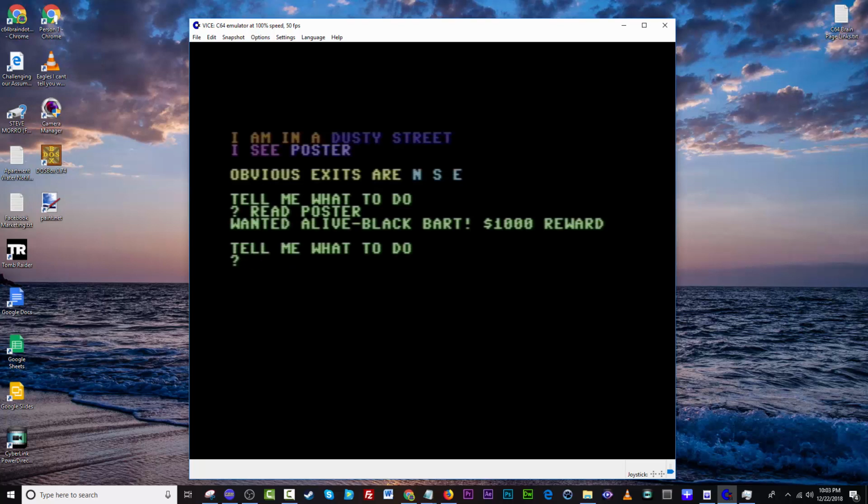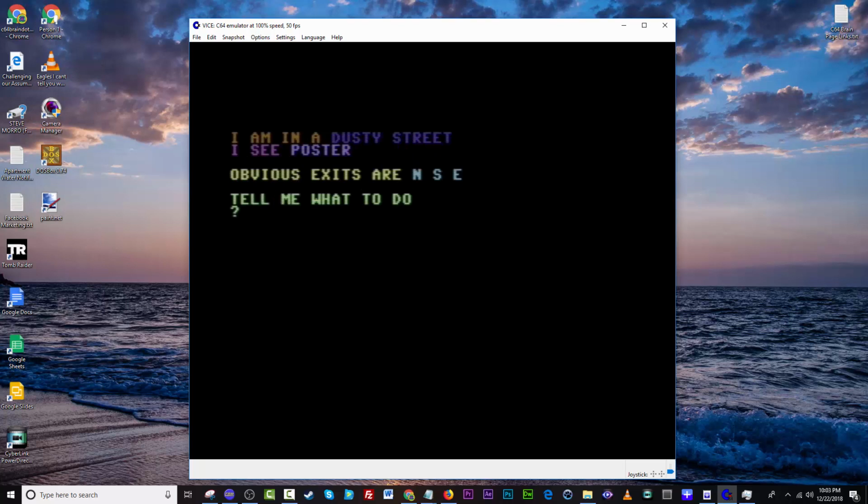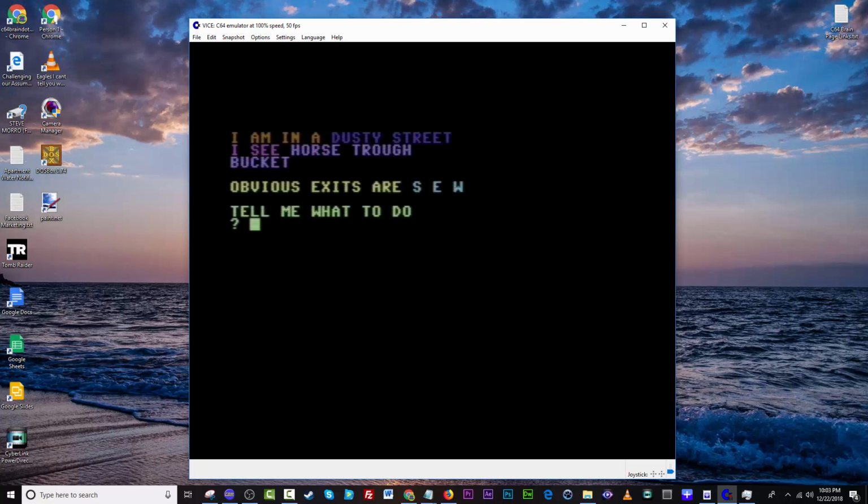We'll play it a little bit here, and then we'll probably make some changes to it, and I'll explain the code. So now we're going to move south. Oh, actually I went the wrong way, sorry. South will take you to a street corner, but I wanted to go north because there's something we have to do first. So we go north, and now we're in the dusty street still, but we see some different objects in range, and they list them in order there. Here we see a horse trowel and a bucket. We see our obvious exits at south, east, and west.